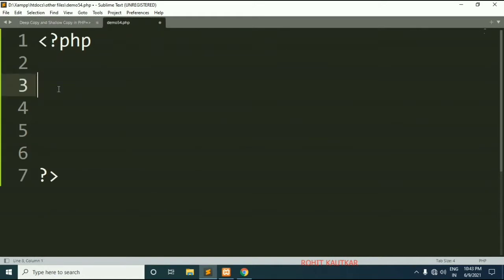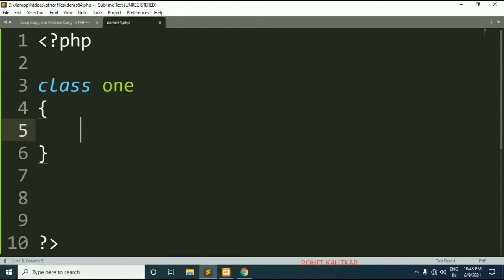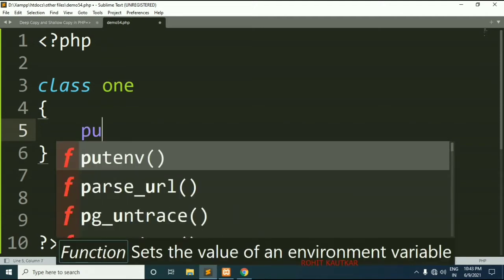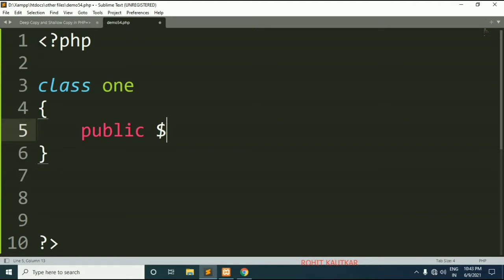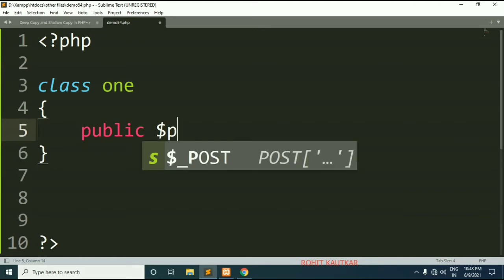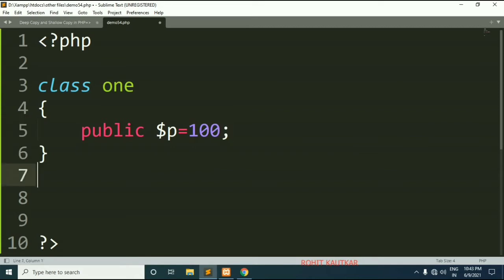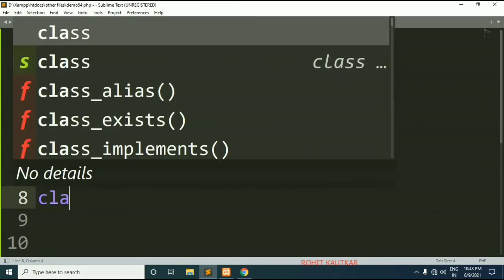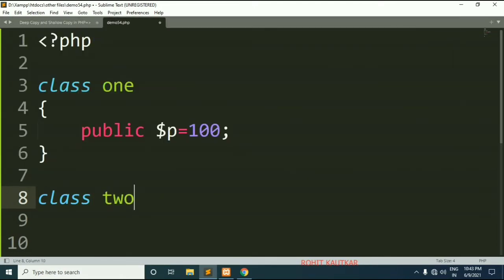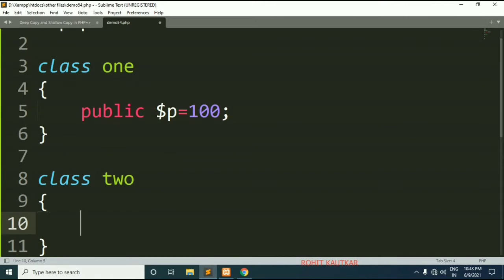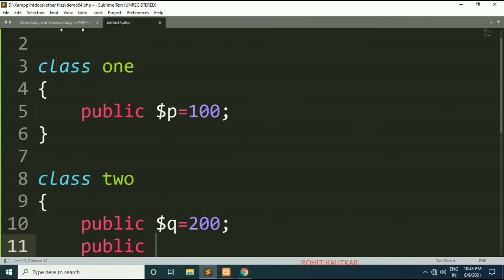Now friends, here I will create one class. First of all, let's say class 1, and within this class I will create one property, a member variable, let's say p, and I will initialize it with a certain value, let's say 100. Okay, only one property I have within class 1. Now I will create another class, class 2, and within this class I will specify the property, let's say public $q is equal to 200, and I will create one object here.